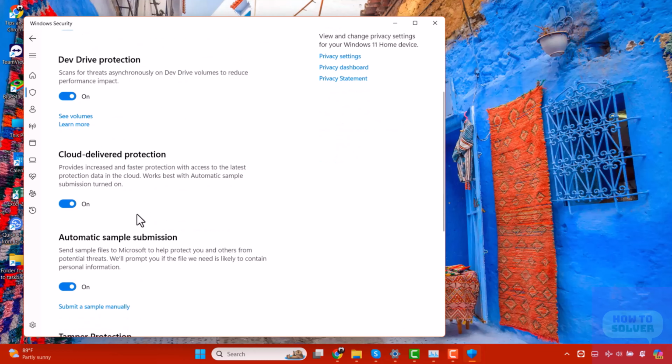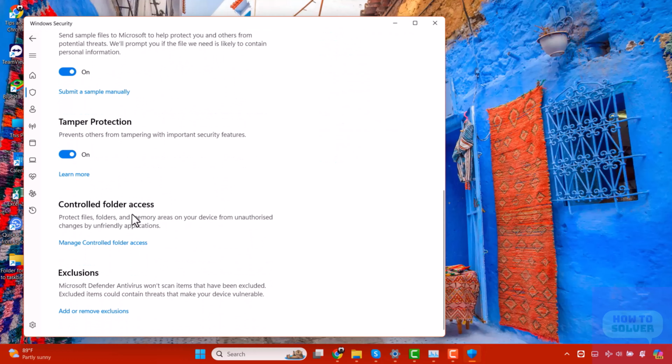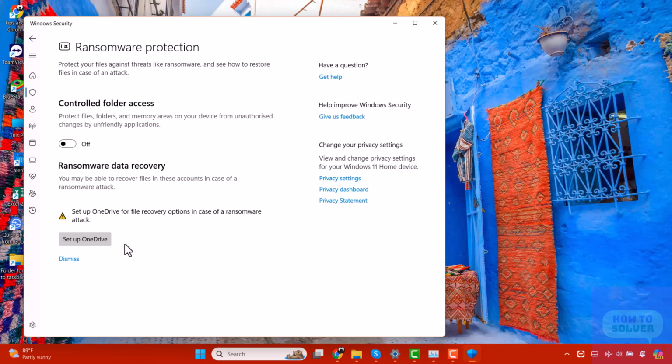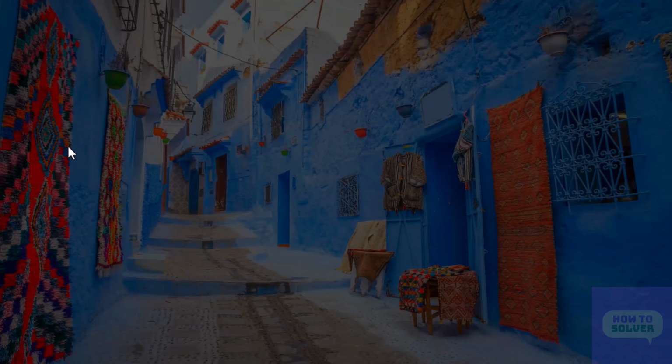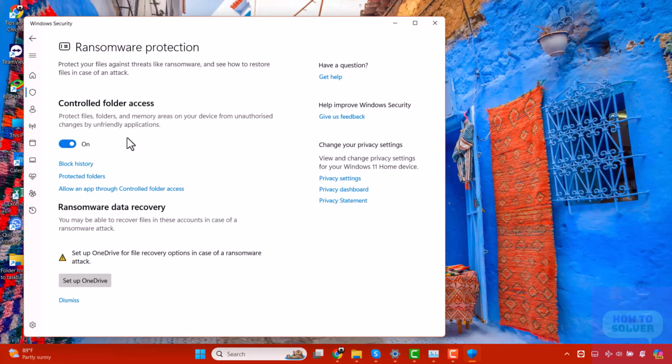Now scroll down. Here you can see Control Folder Access. You just have to manage Control Folder Access. If you want to enable this, you just have to turn on this button. So this is how you can enable control folder access in your laptop.